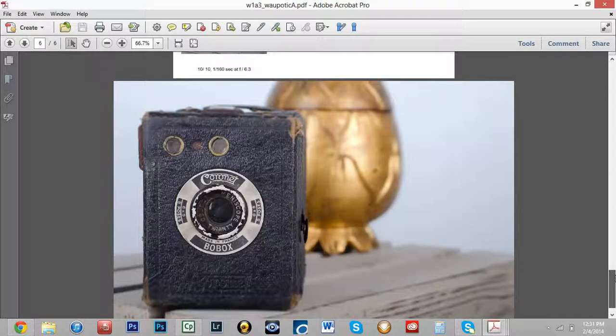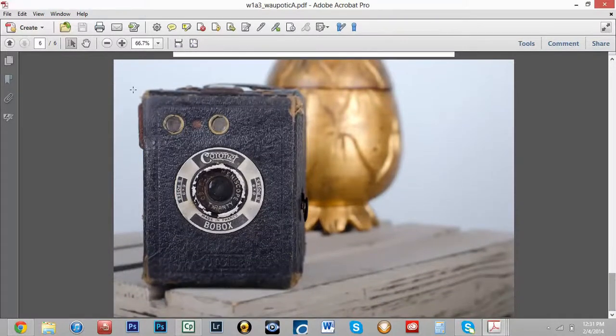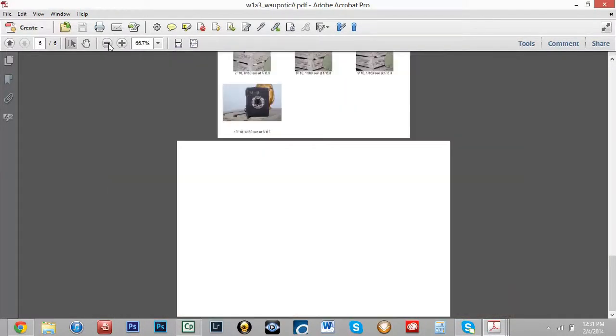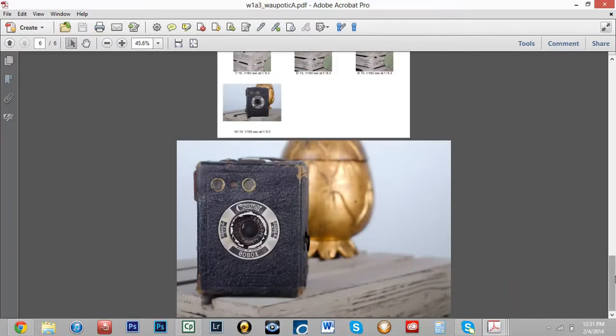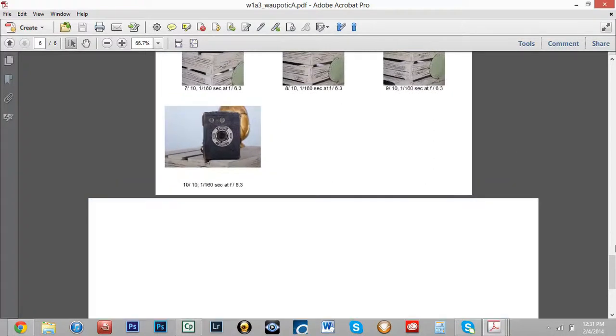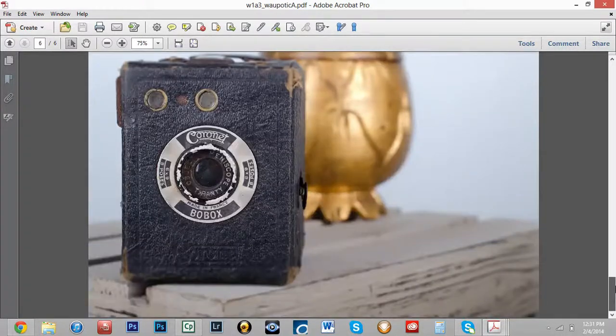And then let's look at C. I think that's really nice. What I like about this is using shallow depth of field, yes, but you're also using it on something that has a lot of real interesting texture. I'm actually going to zoom back in because I think that's something you really want to look at up close.